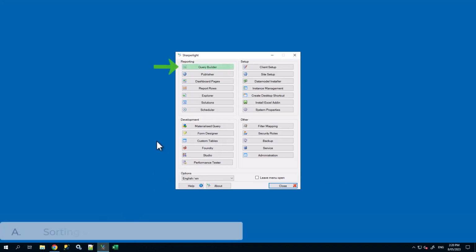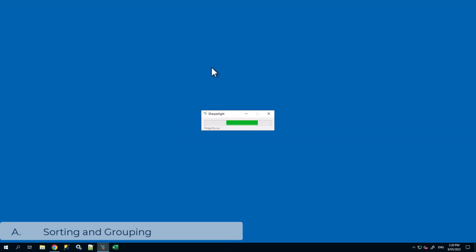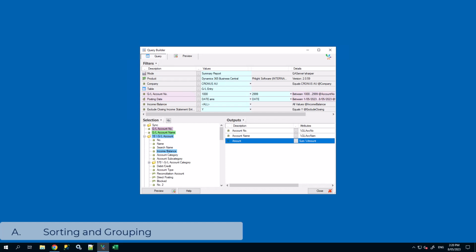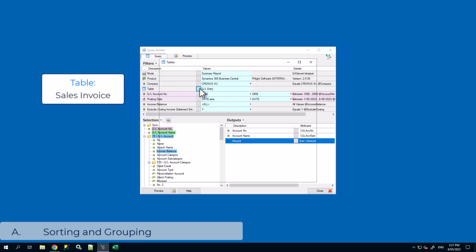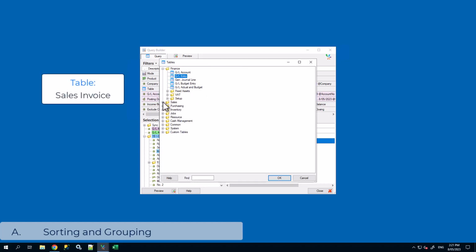Begin by opening Query Builder, and we will define a new query. We want a summary report, the company to be Cronus AU, open up the table lookup, and in the Sales folder, select the Sales Invoice table.